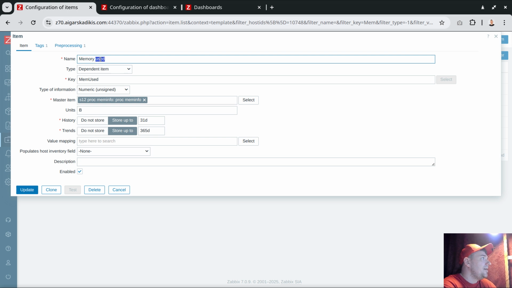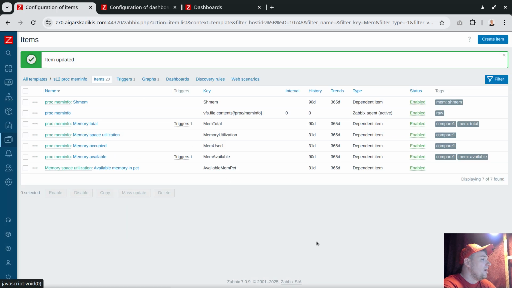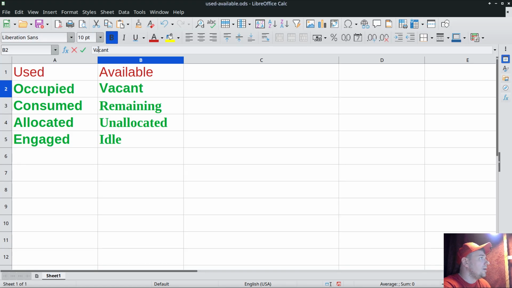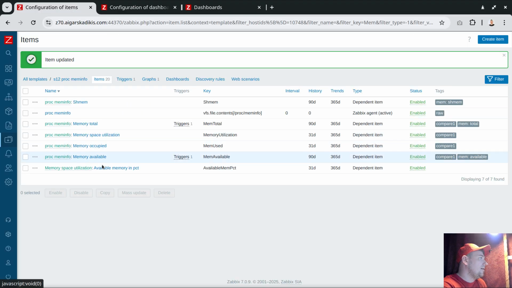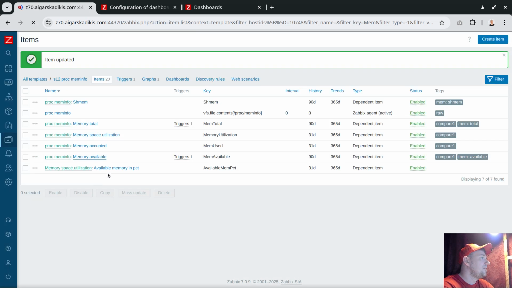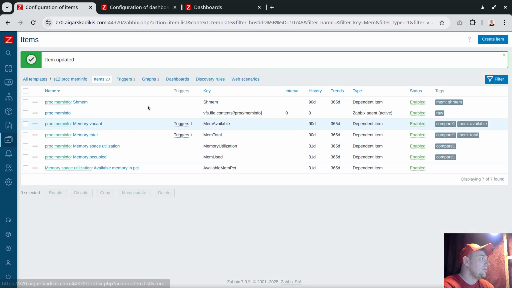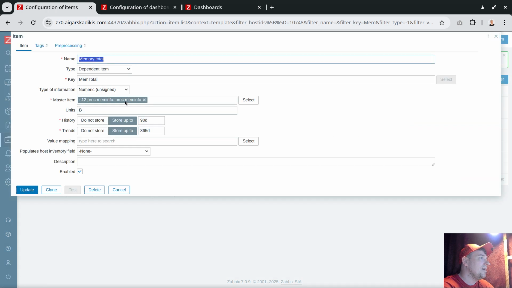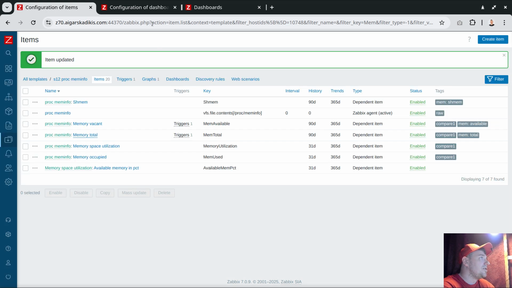And I will rename the item name. Instead of used, I will have occupied, update. And the other keyword is vacant. And here, available. And vacant, update. Okay, the item name is different. By the way, we are not losing any historical data points if we rename just the name. It's completely safe. And now I have completely different names.